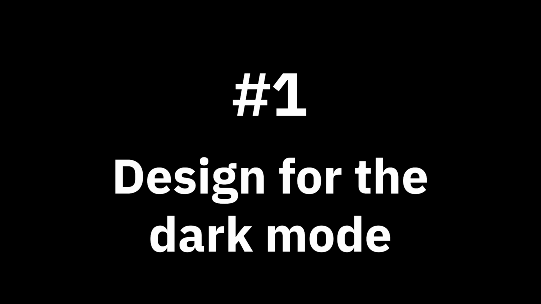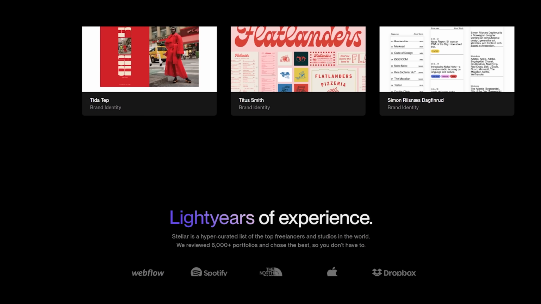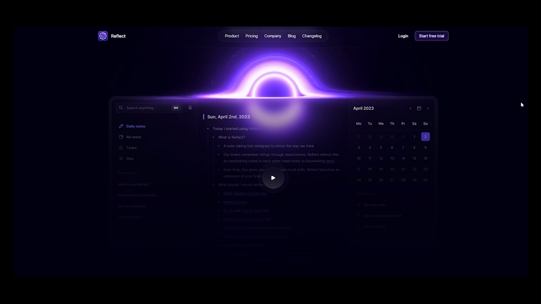Number 1. Design for the dark mode. The dark mode is not just a theme among different themes. It's a standalone design with its own elements or visual effects. For example, you often don't see many background gradients or Gaussian blurs in light mode, but there are plenty in dark mode. So even if you're coming from light, design for the dark.